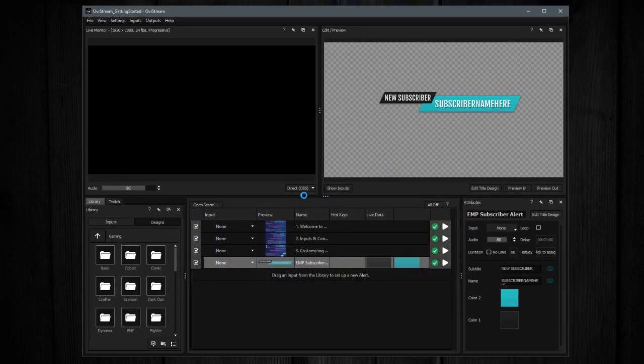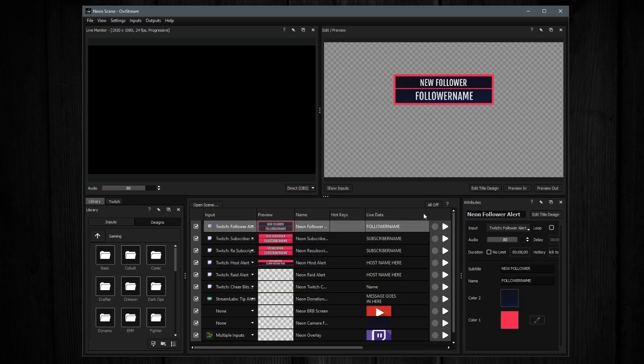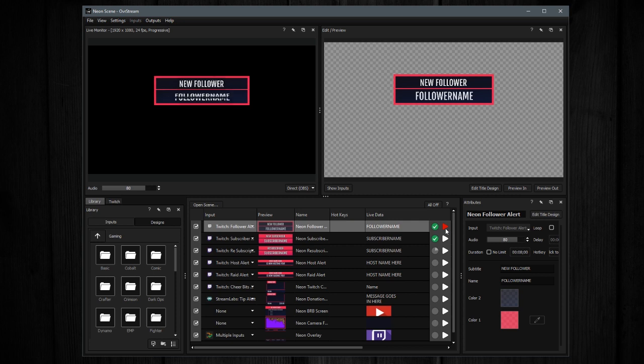OvrStream will now render everything that's in the playlist. Wait for the green check mark before playing an alert to preview it. You'll see in the Edit Preview window that it shows me how big the alert is on screen. From here, I can resize it or move it around and it will re-render for me. On the Live Monitor, I can see how it's going to play in and out. So let's take a look at inputs for a moment.